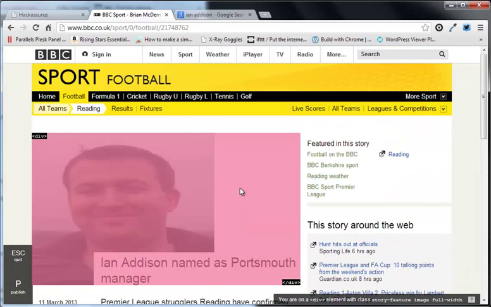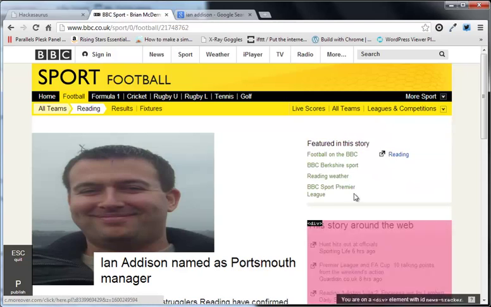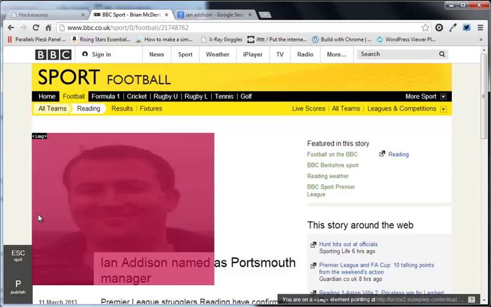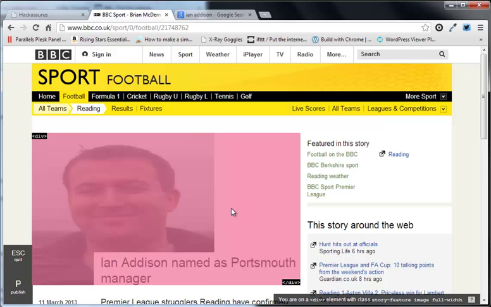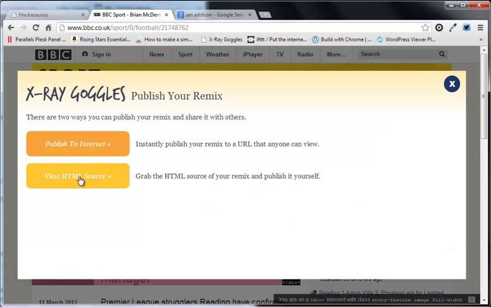And there we go. Once you've done all of your changes, you can publish it over here. If you are working on the BBC News site though, it's always useful to change some of these links on the side, because you can change those to anything you like, remember. But like I said, once I've finished, I'm just going to press P, and then I can either view the source or publish to the internet.